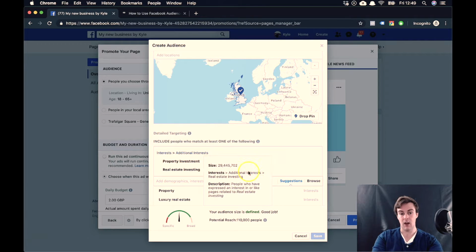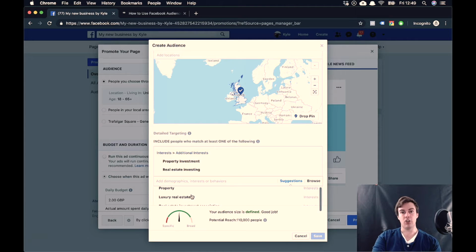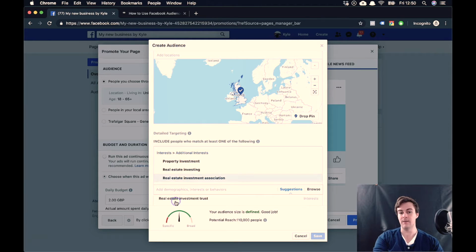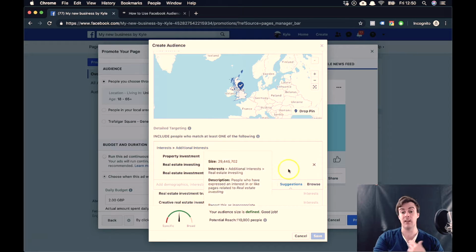fine. Property as an interest, I would say, is too wide. That it's a bit like health or money. It's just too big. The reasons for that showing up in Facebook could be they own a property, or they watch Homes Under the Hammer on BBC, for example, and that's kind of led them into this particular interest group. So instead we want things like this: real estate investment associations. This is if we're targeting people we want to invest in our property.